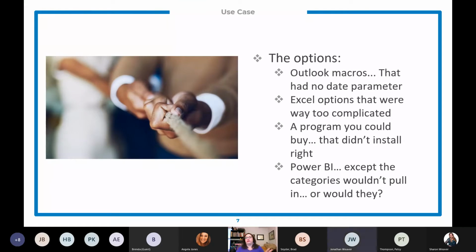So we dove into research and looking at our options. And so some of the options that we researched and then ended up rejecting as not workable options. There were Outlook macros. There was one where you put in the Outlook macro, you clicked on a meeting, you clicked the macro button, and it told you how long the meeting was. Okay, well, that's not that useful.